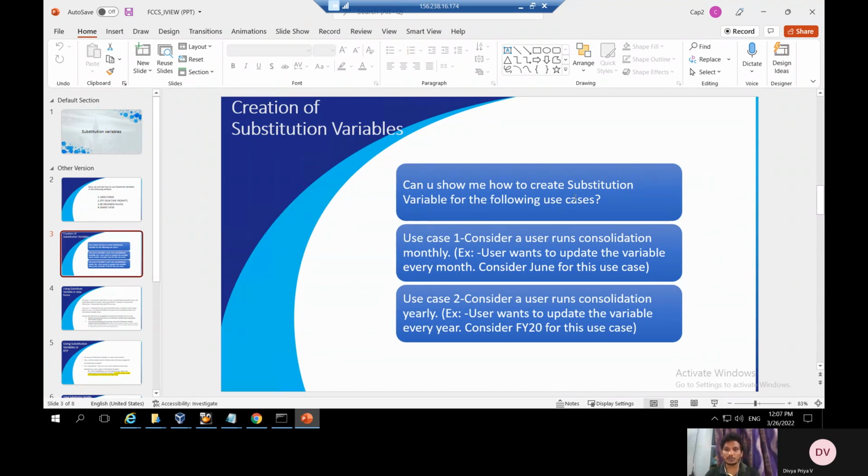Can you show me how to create the substitution variable for the following use cases? Case 1 and case 2. In case 1, consider a user runs a reconciliation monthly. For example, the user wants to update the variable every month. Consider June for this case. Let's turn to the application.